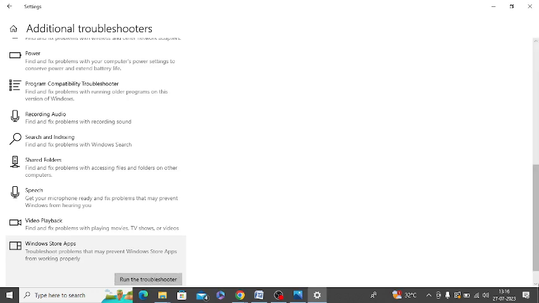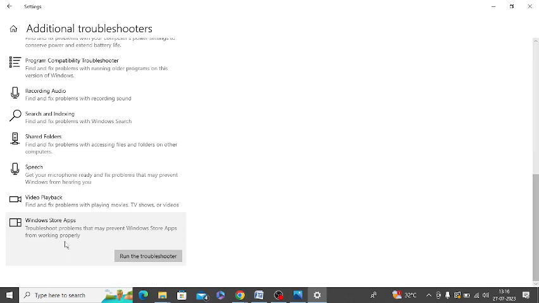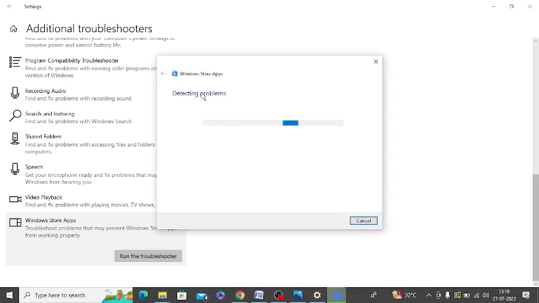Just click on this and this Windows Store apps will get troubleshooted and it will automatically find all the problems and resolve them. You can see it is detecting all the problems on Windows Store apps and it is already resolving them. So make sure to follow all the on-screen instructions as given in this Windows.